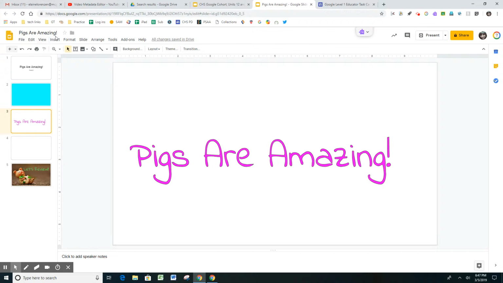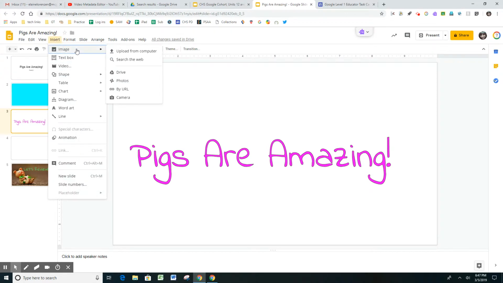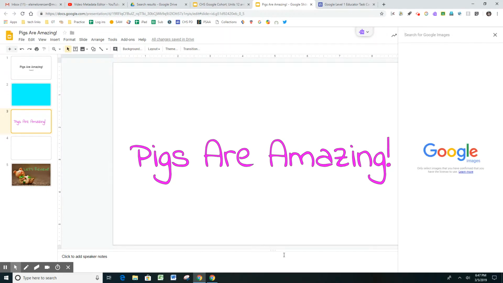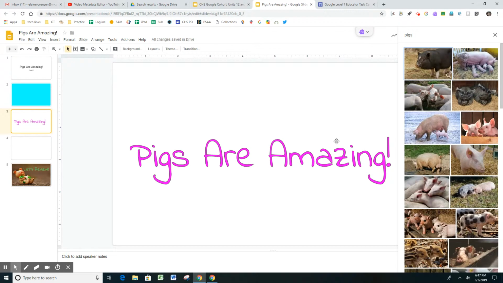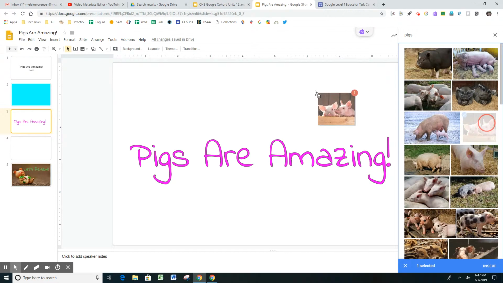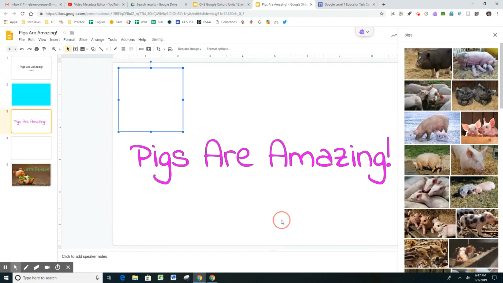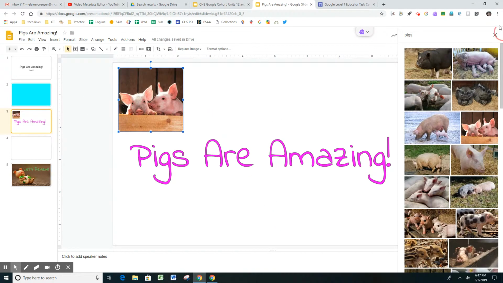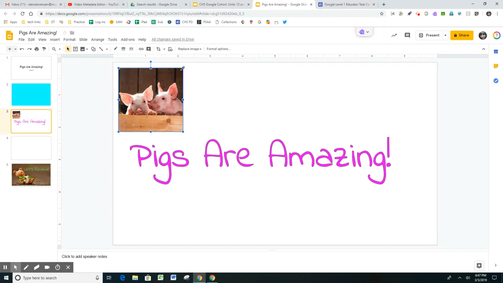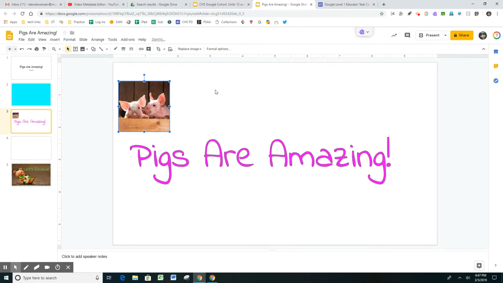So let's talk about inserting some images. I'm going back to insert and I'm going to choose image. And notice I have lots of options here. I'm going to choose search the web. And notice how that brings up a convenient window right inside my presentation. So let's search pigs. It's super easy to bring in images into Google Slides. I can simply pull an image over and drop it, and it will appear in my slide presentation. If it isn't the size I want, I can resize it from the corner, which helps keep the aspect ratio.